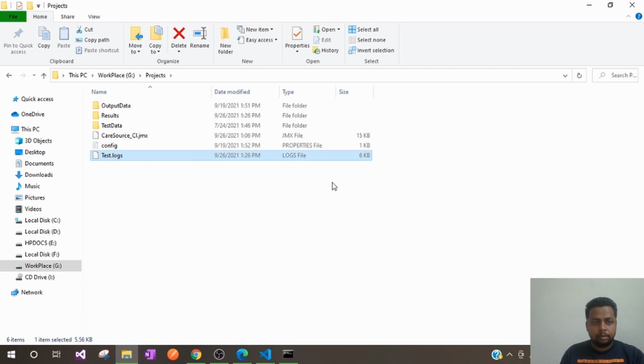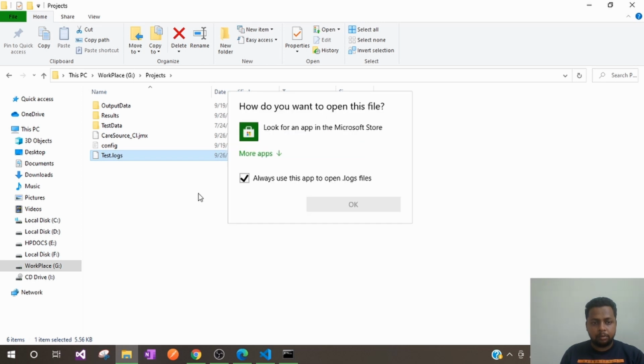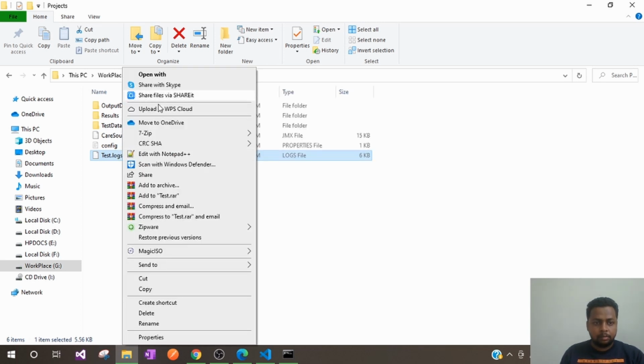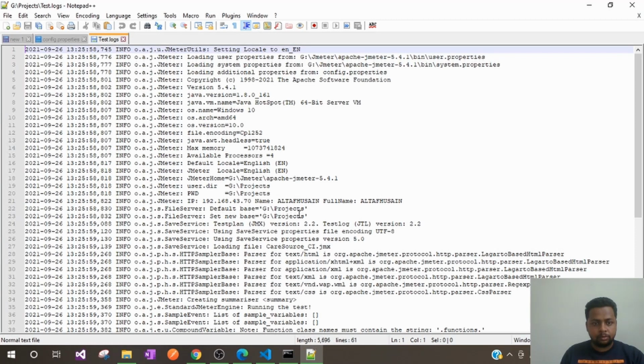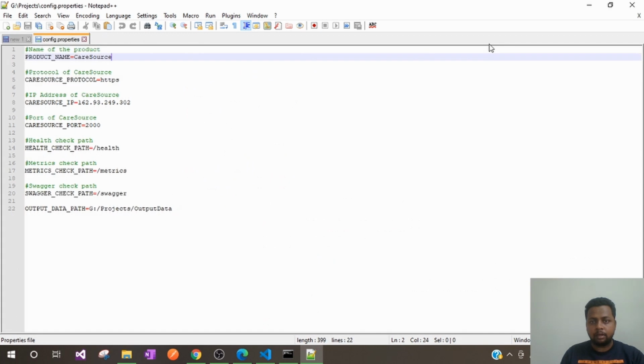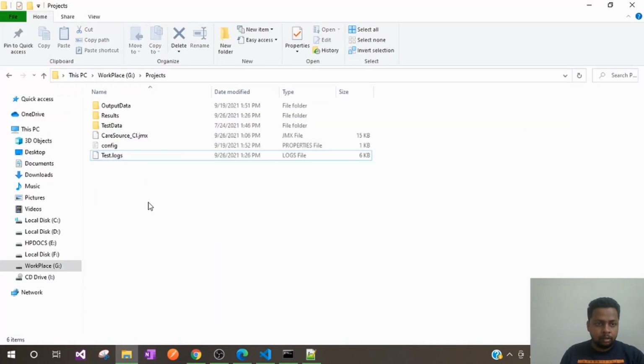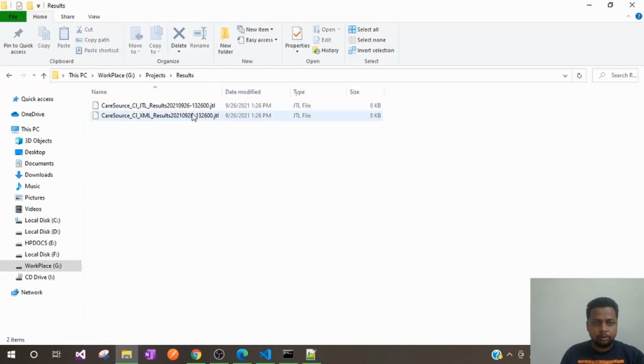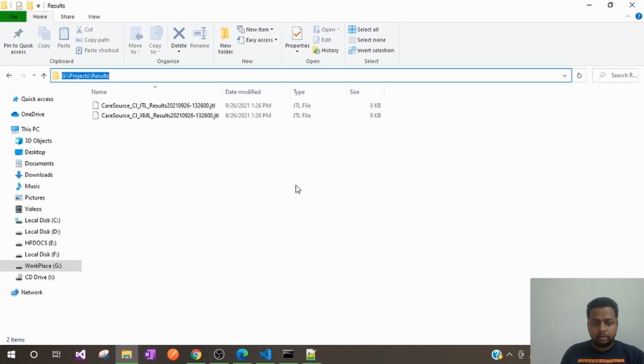By opening this file, you'll come to know about the logs of the test suite run. As you can see, it has loaded config properties and then config. All of the things will be written as logs in this file. Now let me show you by opening any of the results files. To open this result file, this JTL file, I need to launch JMeter from this folder.